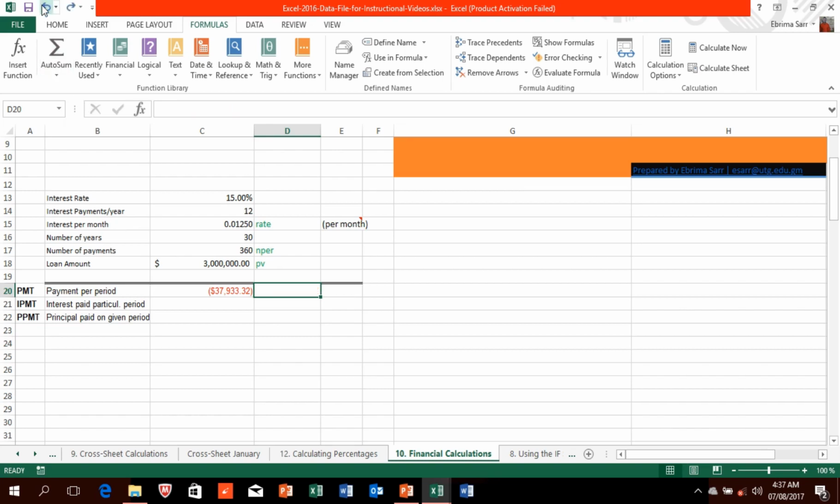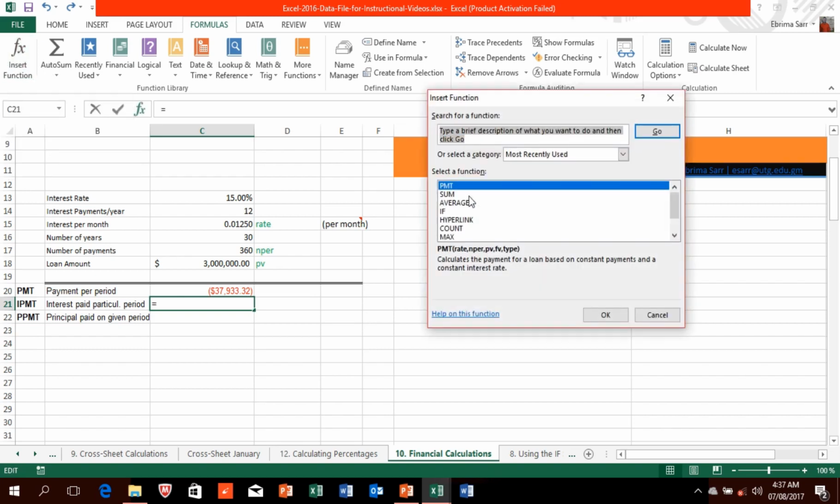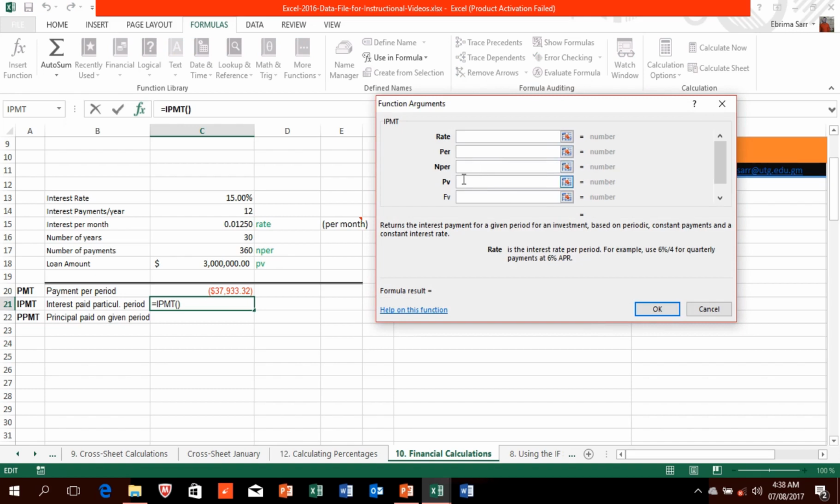Now interest. Now we want to know how much interest we're going to pay on the first payment. Our payment was 37,930 per month. Now we want to know the interest payment for a particular period of time. IPMT, and then click OK. Now we want to figure out the rate. For the rate, we're using the worksheet that we prepared already.